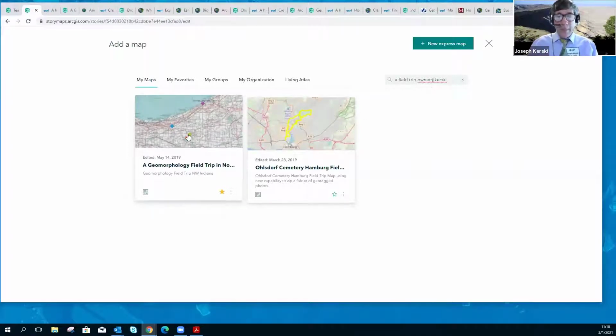So here's why you need to go find those maps. The workflow here is you find a map inside ArcGIS Online and you have to make a favorite of it. And then you can bring it in to your story map. Okay, so that's one way to do it. We'll talk about other ways in a bit.